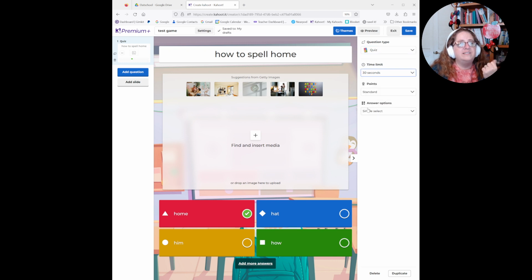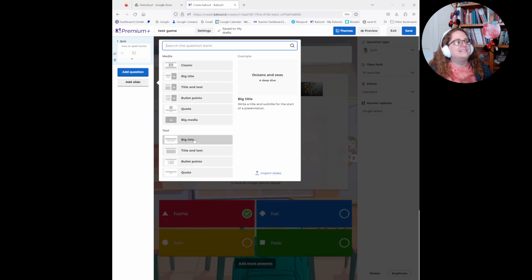I will click on 30 seconds typically, unless it's the younger students, then I'll do up to a minute. You can set the time. You can set the type of points. And you can choose whether you have one, two, or three answers that are correct, or just a single answer. Okay?